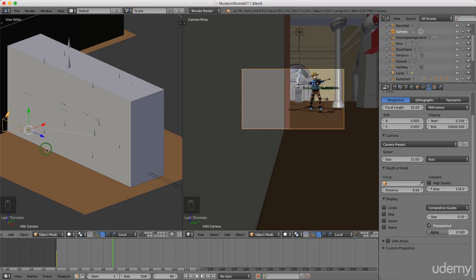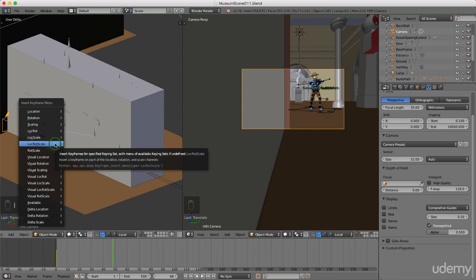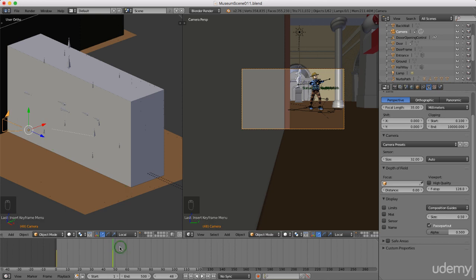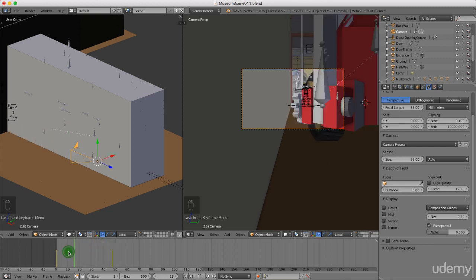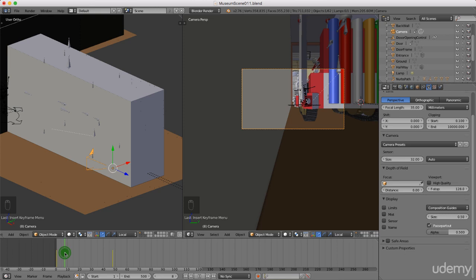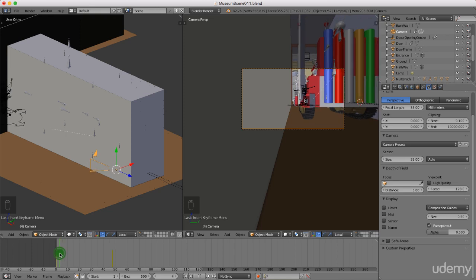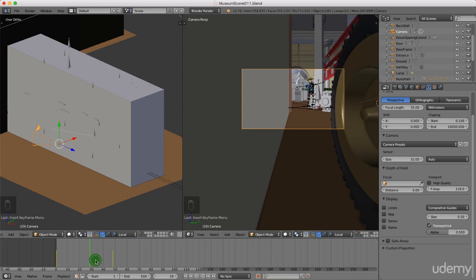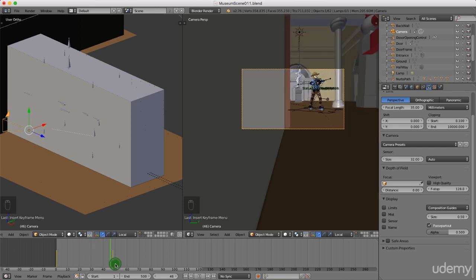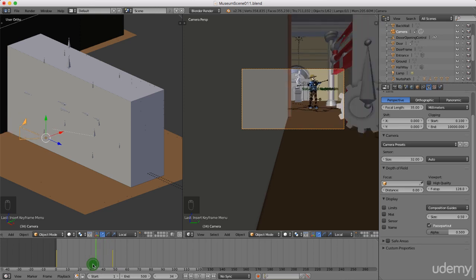Okay, to about here. At this time, I'm going to press I to insert a keyframe and select location, rotation, scale. Okay, now if I come down to the timeline and just press and hold the right mouse button to scrub up and down, I can just drag it back and just drag forward. Okay, that will do me for the moment.